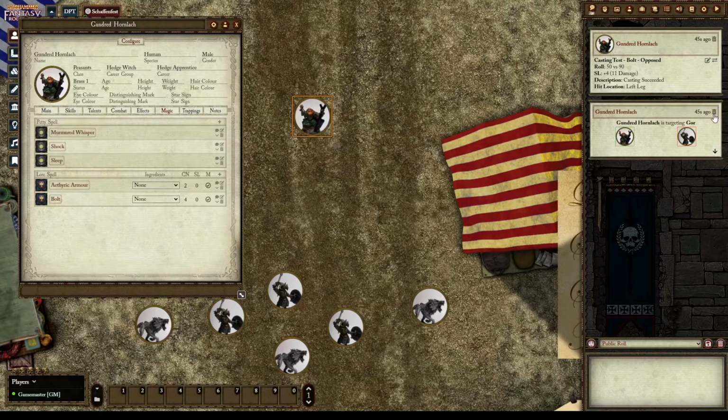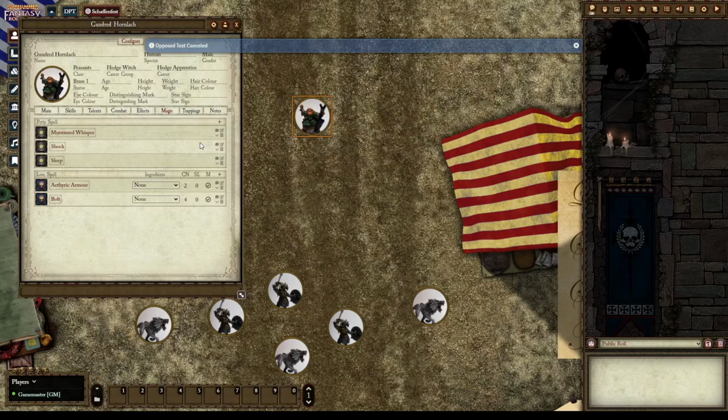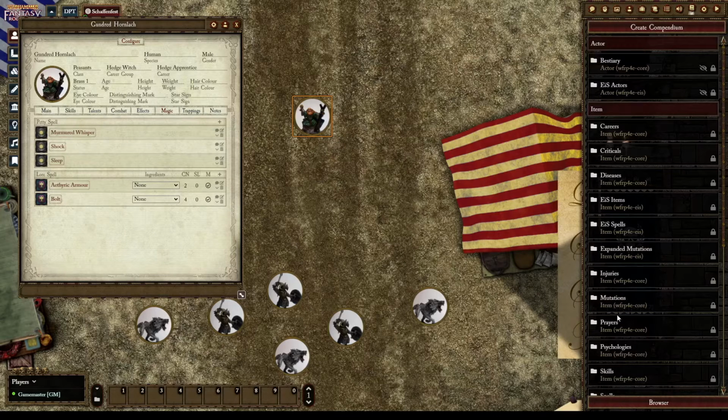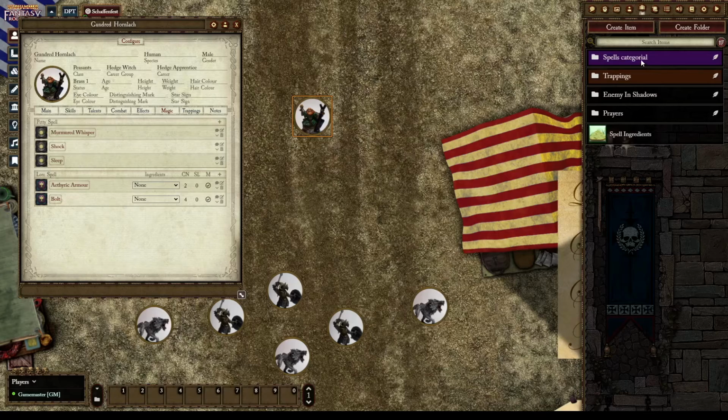Now, let's say he wants to cast a spell that affects a larger group, like say Blast. Well, first we have to give him Blast. So we go to our Compendium, and the spells are here. Of course, you can just look for it. If you have them in your items list, you can also look for it there.